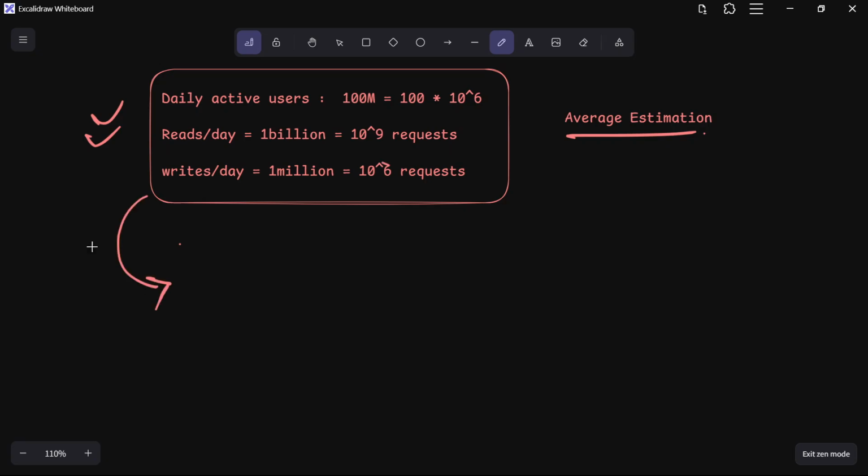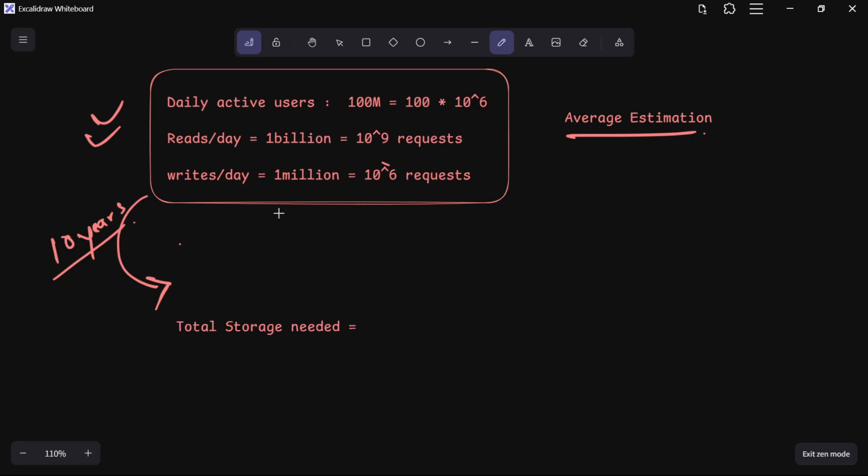Now let's say I want to continue this service for 10 years. So I want to calculate how much maximum storage I would be needing. So as we know, only the writes will increase our storage, right? So for storing 1 million requests per day, how much storage would we be needing?